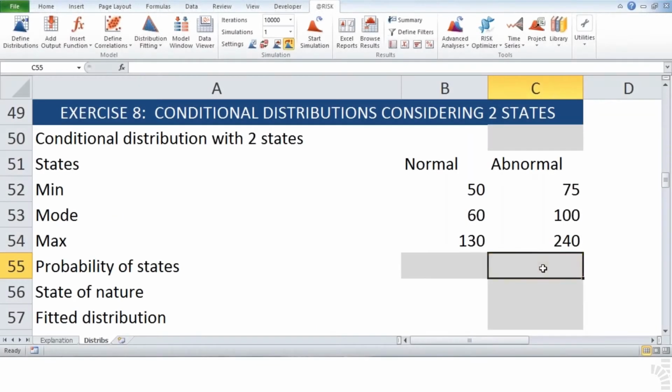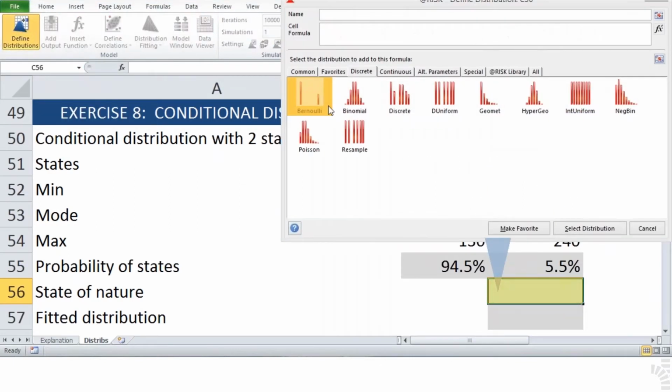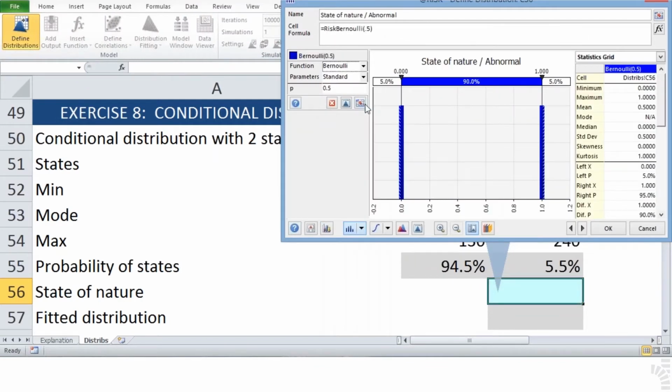On cell C55 insert the following function to calculate the probability of abnormal weather conditions based on the fact that they happen 20 out of 365 days. This is the probability of an abnormal state of nature. 2. On cell B55 insert the probability of a normal state of nature as its complement, equals 1 minus C55. 3. The probabilistic definition of the state of nature comes in cell C56 with the function, equals RiskBernoulli(C55).